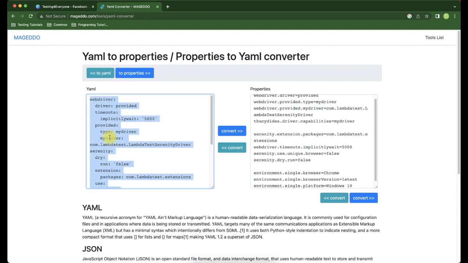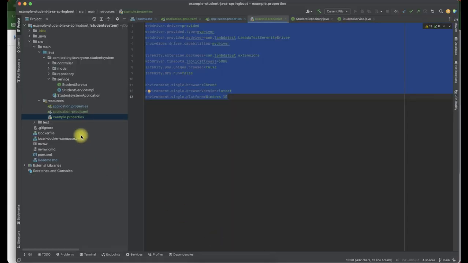So I can copy the contents, navigate to my project, create a new file as a YAML file, and paste the content. That's the first way you can convert a YAML file to a property file, or a property file to a YAML file, quickly.